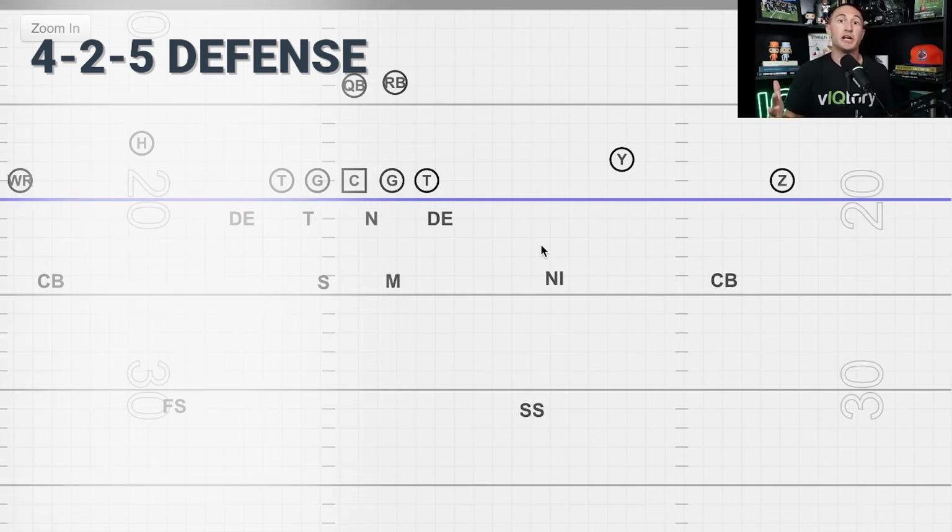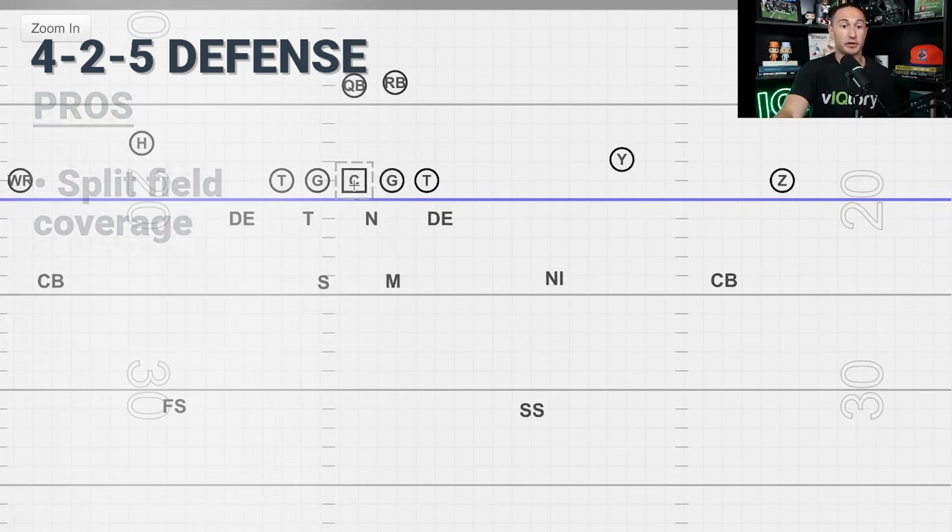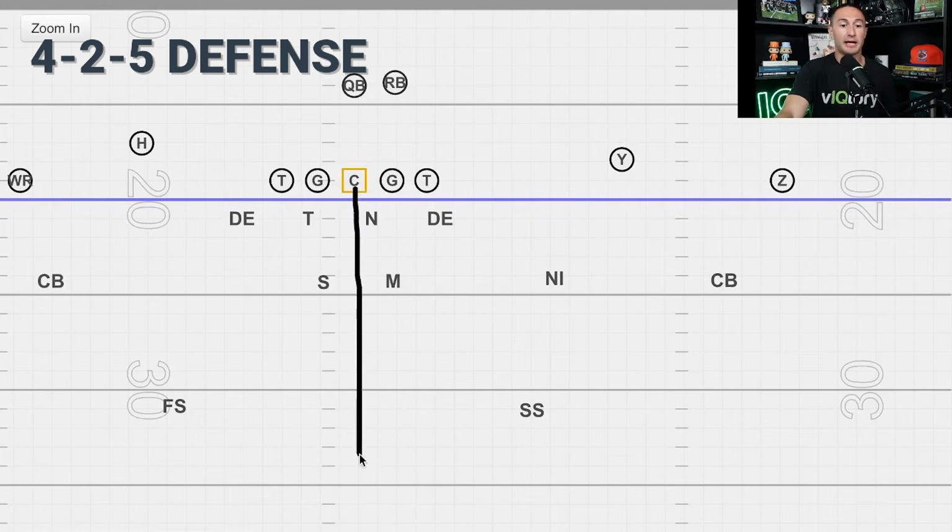Now, coverage-wise, you'll often see a split field coverage come out of the 4-2-5 defense. What do we mean by split field coverage? You're literally going to draw a line directly in between these two. So you see 1, 2, 3 defensive players are going to play over the top of these 2 receivers, and then 1, 2, 3, 4 are going to play over the top of these 3 receivers on the offense side of the football. So you can get creative. This is what's great about the 4-2-5: you can get creative on what coverages you play based on what the offense is giving you.